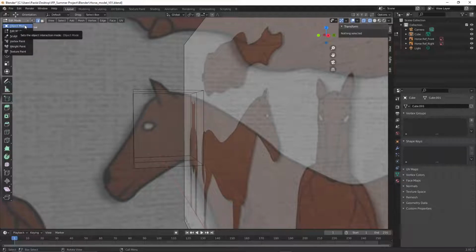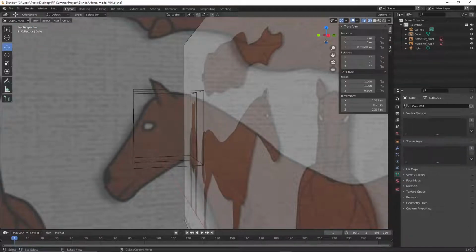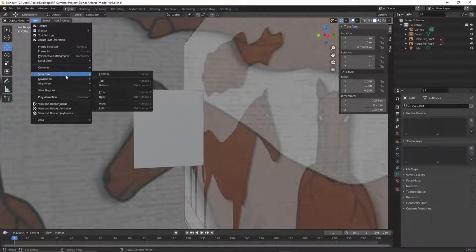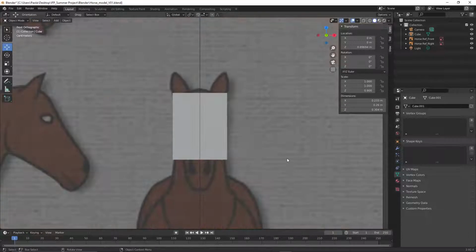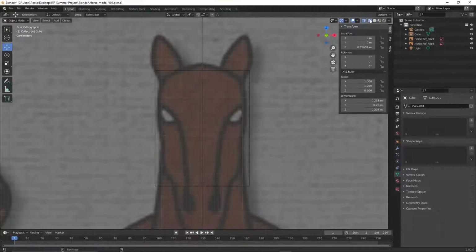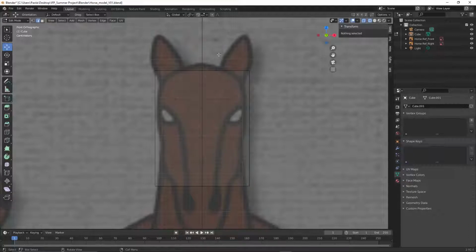Let's go back to object mode, solid, viewpoint, front. So you can see there's a line in the middle. So let's go back to wireframe, edit mode. So let's pick B on the keyboard, click and drag down.